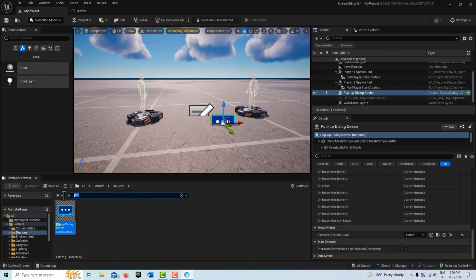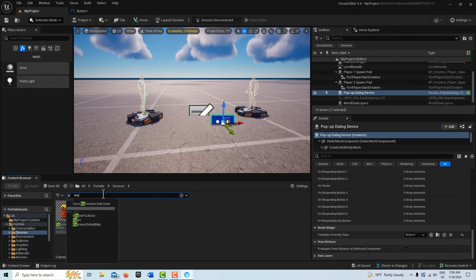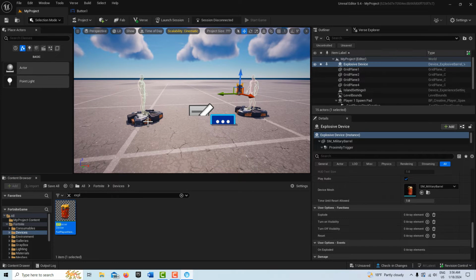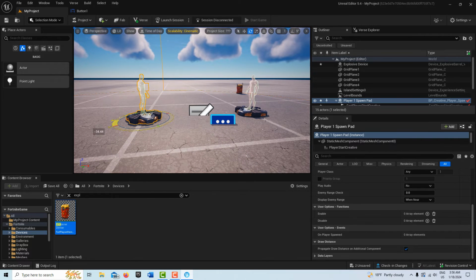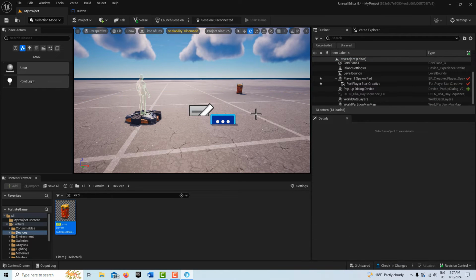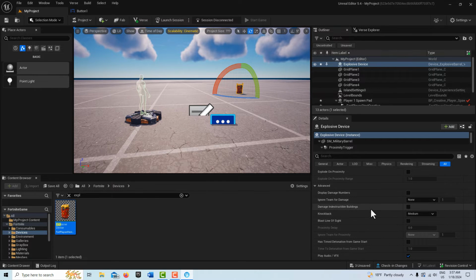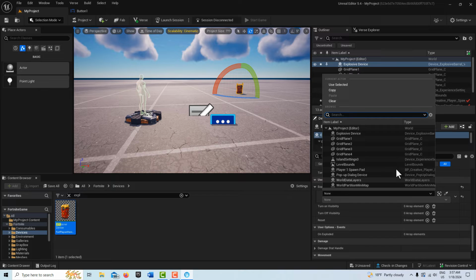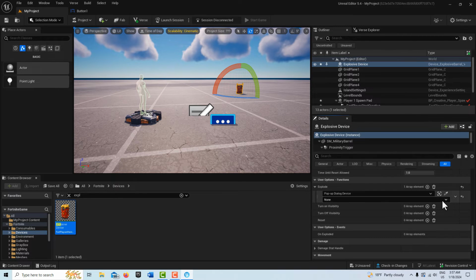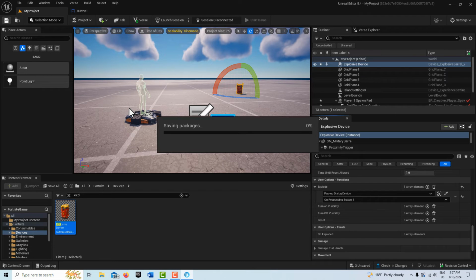Then just for fun, we're going to search for an explosive device and drag this over here on the scene. We'll turn our player spawner toward it, because our screen will lock up once the button displays. I'm going to go ahead and delete that spawner there. That's all we've got to do, except on this explosive device, we're going to set it to explode on our pop-up device. So we'll go to pop-up device, come here to on responding button one, and we'll save that.